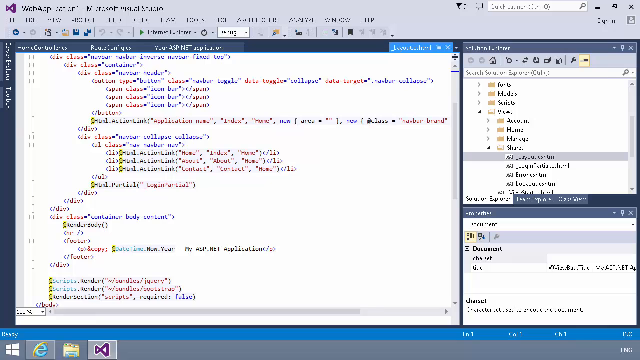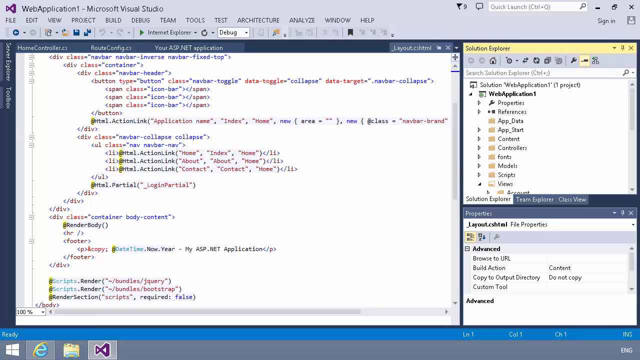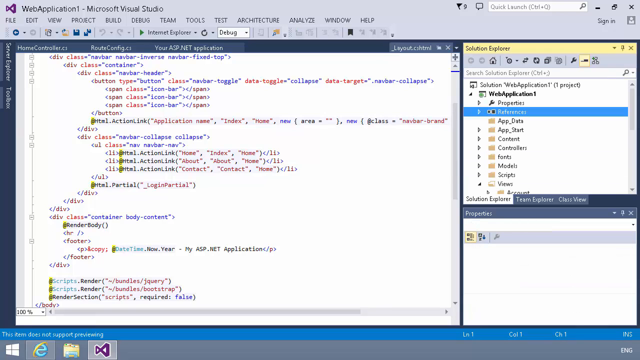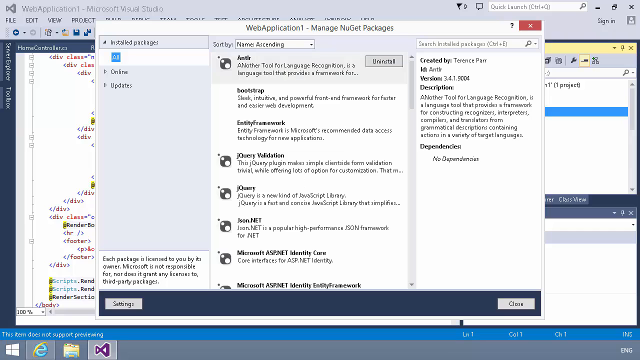So now that we've got our MVC project built, and we kind of got a handle on the structure, the next thing we want to do is bring Angular in. Now, Angular obviously is not included in the template here, so we're going to need to download it. So we're going to go to our references over here, right click, and choose Manage NuGet Packages. We're going to actually get Angular from the NuGet repository.